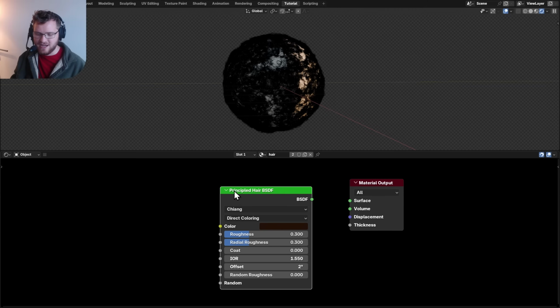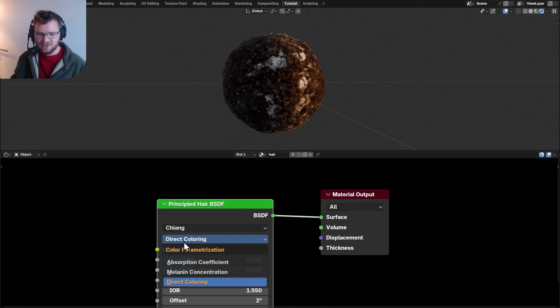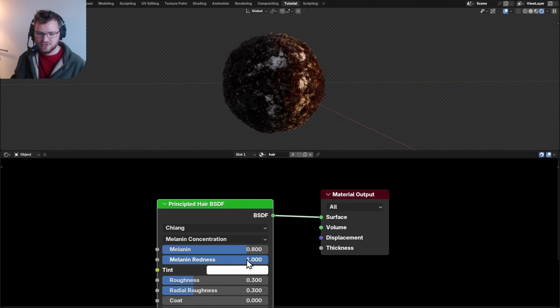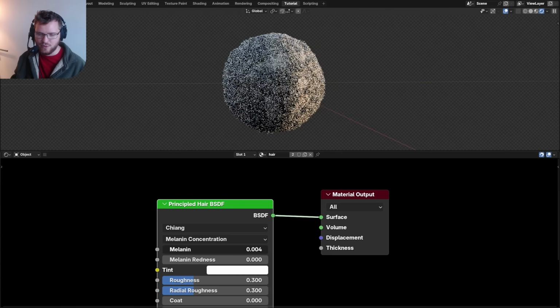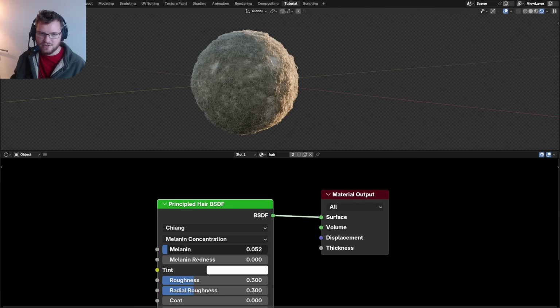So even though this isn't a hair particle system, there's nothing stopping us from using this. So principled hair, I would recommend using the melanin slider because that's more intuitive. So I'm going to get rid of all the redness. As you decrease the melanin, it's going to be like kind of graying, whiter and whiter and whiter. So this is white hair. Somewhere around here should be blonde and then all the way to black. So just pick a color that you feel like represents the thing.